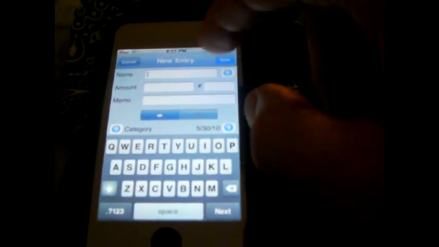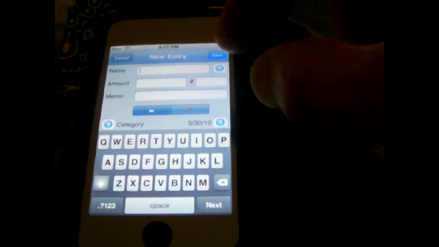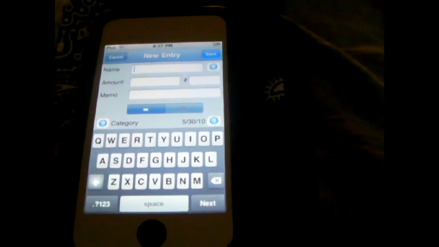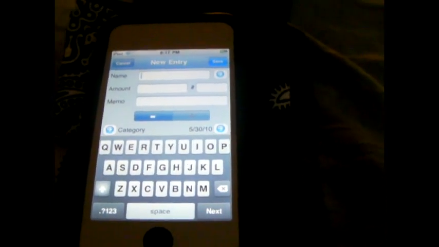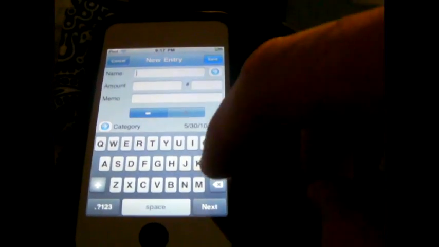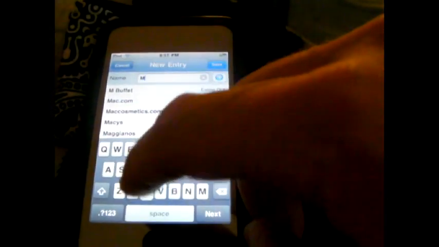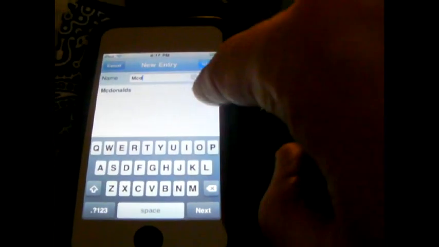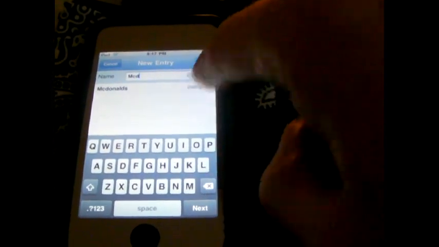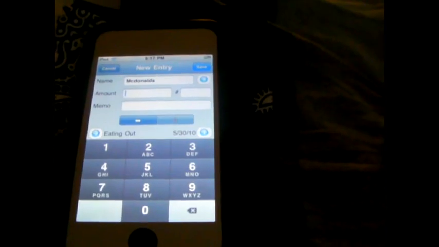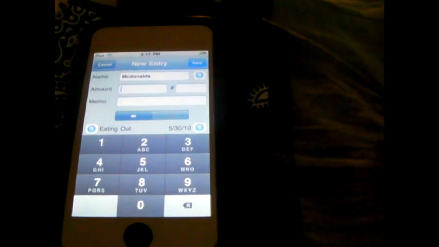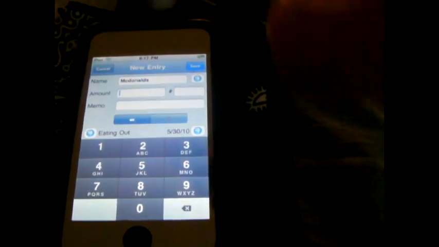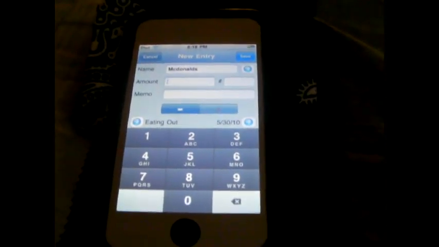Another cool thing about using this particular application is that it remembers your previous transactions. So let's say you went to McDonald's before, and then you went there again. As you start typing in McDonald's, there it is. It pops up right there, and it also is going to match up the category that you used for it from before, so you don't have to type in a whole bunch of stuff each time. So, pretty cool app.